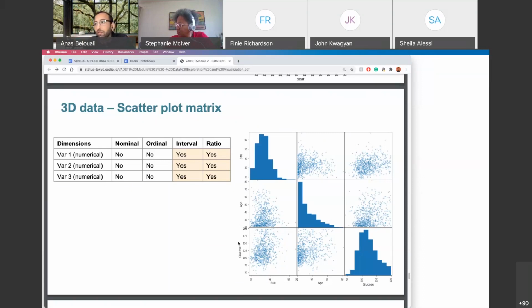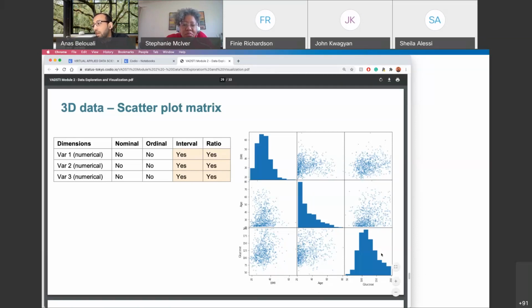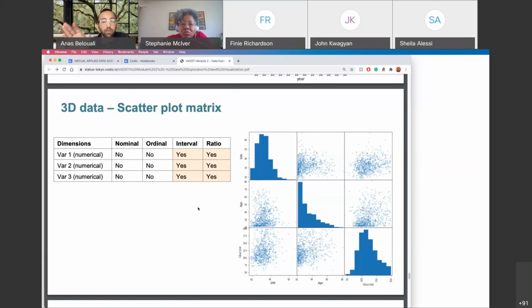For 3D data, there are other alternatives. For example, if I have 3 variables that are all real or all continuous, I can plot multiple scatter plots, and you can see here a scatter plot of BMI against glucose, age and glucose. And here it's just the histogram of that specific variable: the histogram of glucose, the histogram of age, the histogram of BMI.